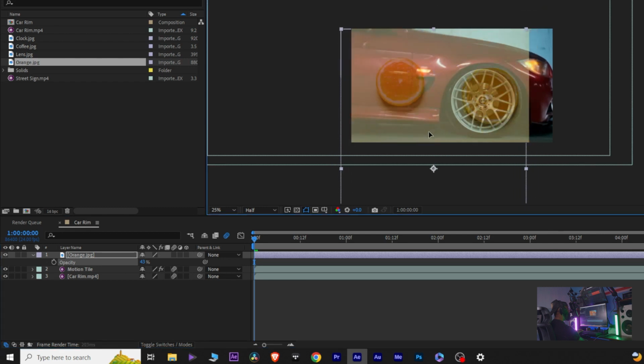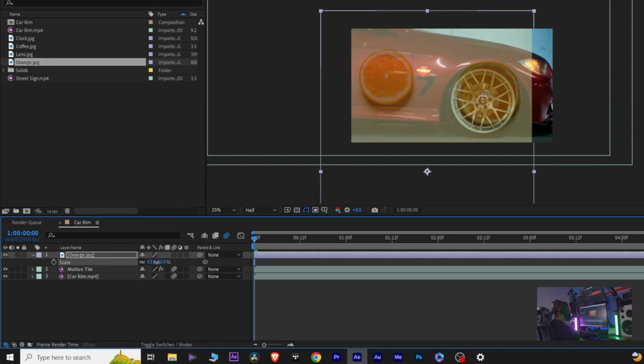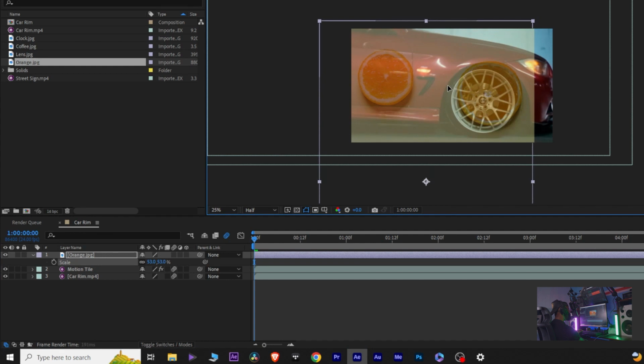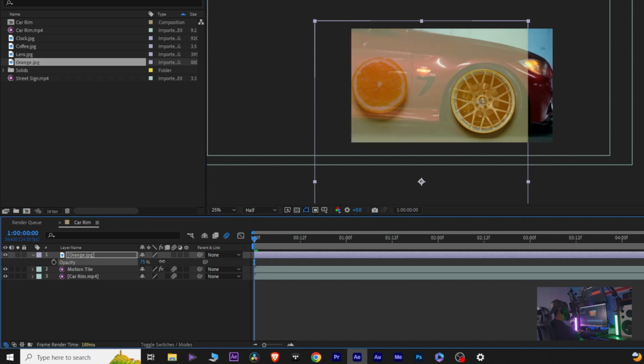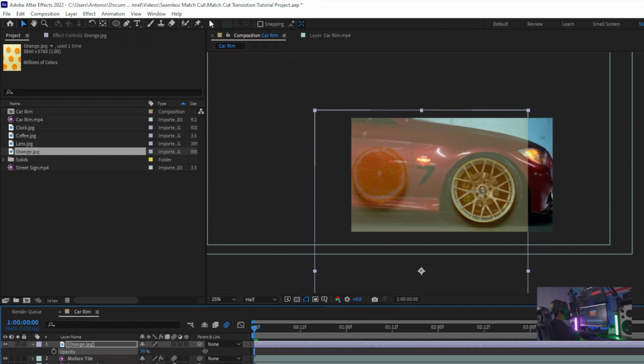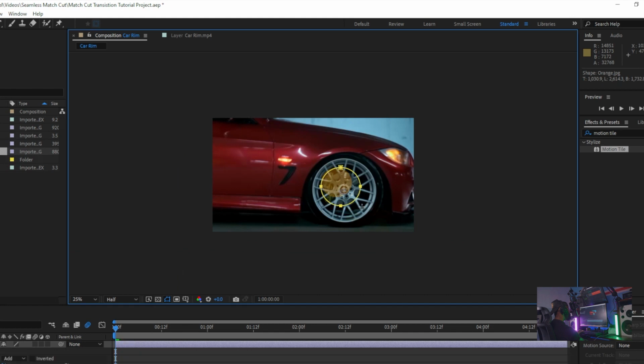So we're going to match one of the oranges to the wheel. We'll go back to scale. Let's bring it up and let's adjust it. Let's check it. Okay, so we're going to mask it. So we go up to the tools, we hold the ellipse and we select the ellipse tool. So let's start drawing our mask.